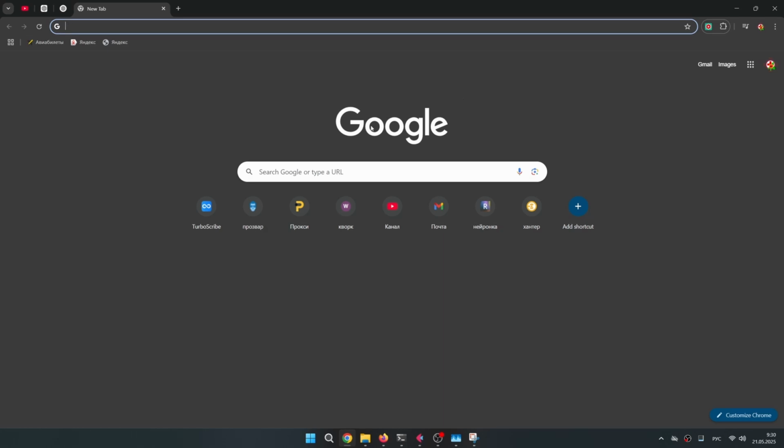Opening a new tab in your browser is a basic and very useful skill. First, find the plus button, which is usually located at the top of your browser window. Clicking on it will open a new tab where you can enter the website address and continue your work.